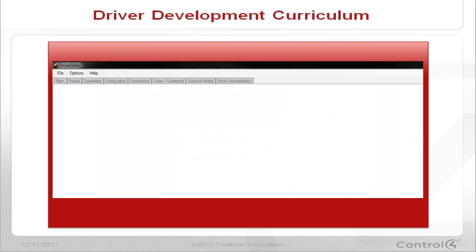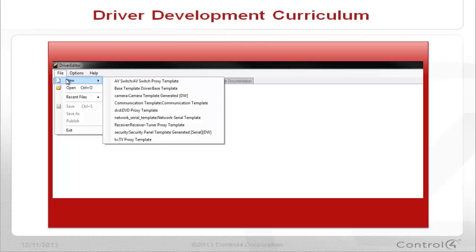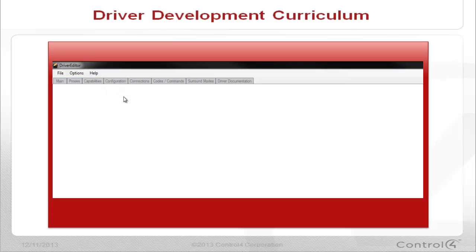As in our prior videos, we'll continue to work with the IP camera template. Let's start by opening the template from within Driver Editor. Note that once again we're running Driver Editor in single driver mode for demonstration purposes. To open the template, click File, followed by New. This will display all of the currently available templates. Here is our camera template. Double-clicking it will load the template into the Driver Editor environment.